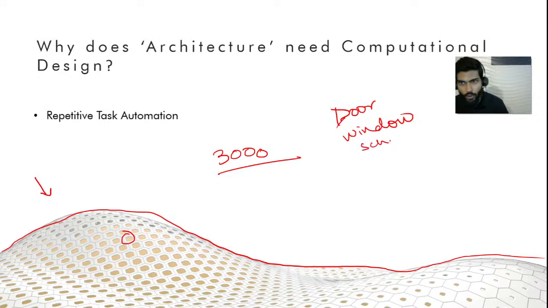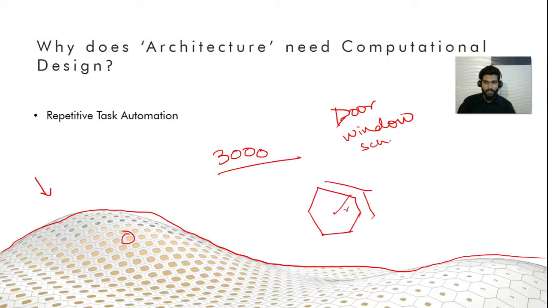Door window schedule. So what does a door window schedule have? When you have to construct a building, you have to give the fabricator all the openings, all the doors and all the windows with their dimensions. So for this, it would have the radius, the trim size, what sort of material is being used, what the glass is. Basically all the technical specifications of each of these windows.